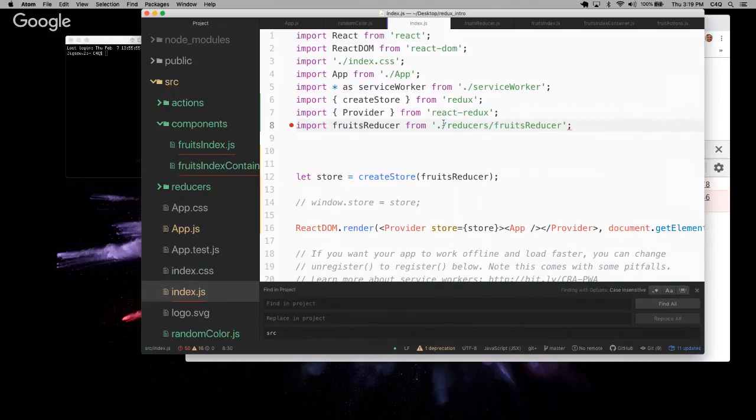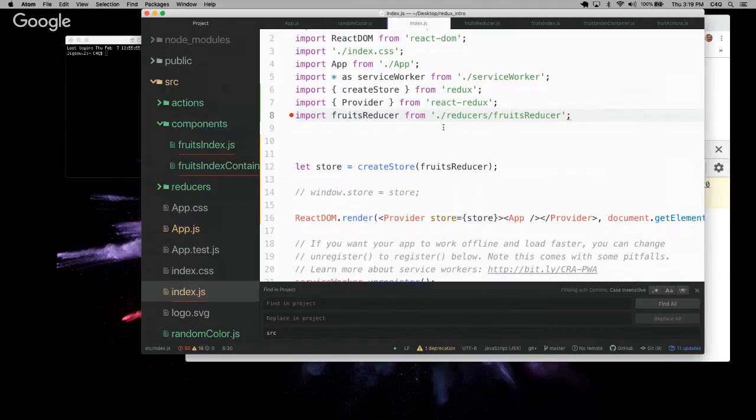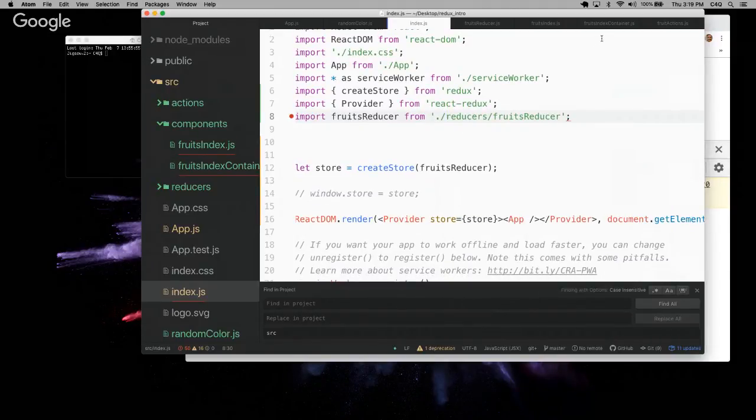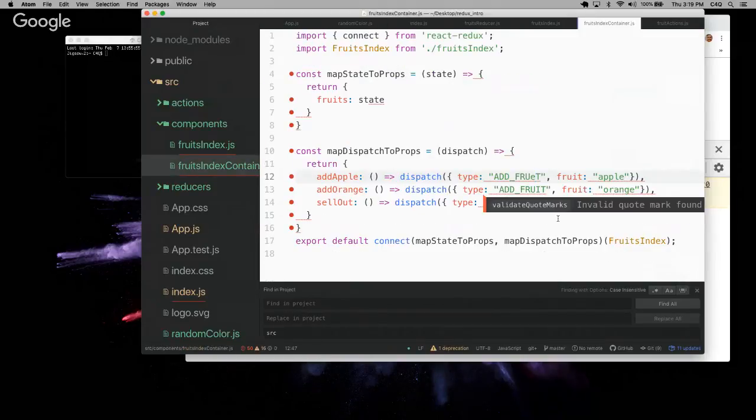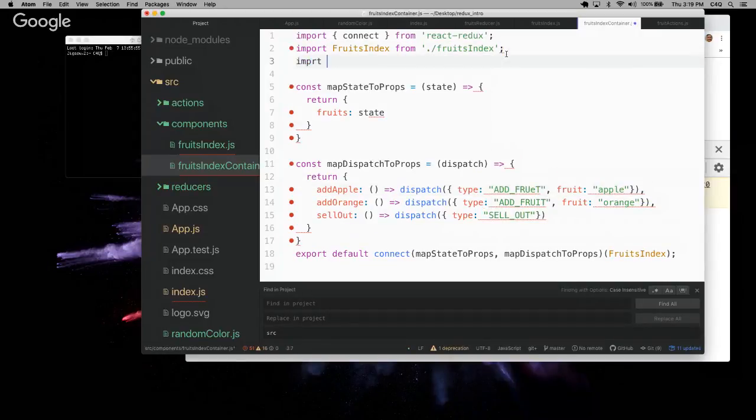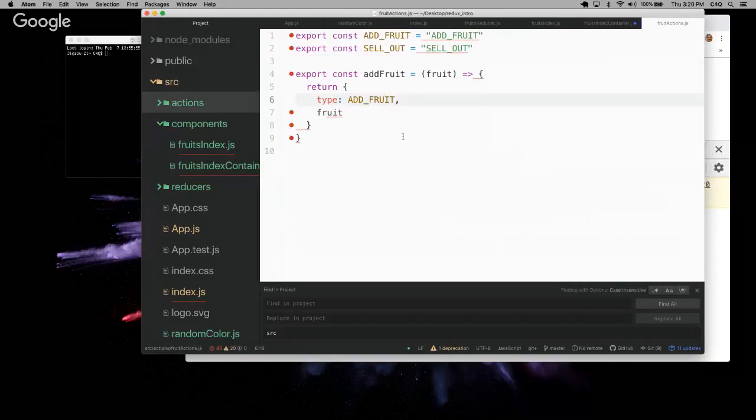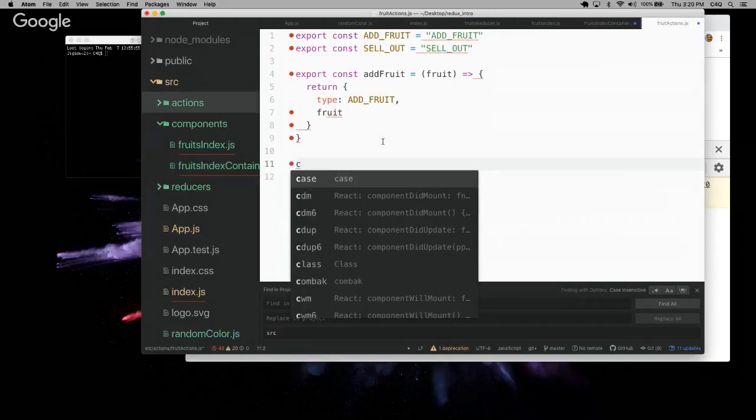Okay, so now all the code is the same now, right? Except for we still can update our fruits index container. So now instead of writing all this junk, I can go into here and I'm going to import from action. So I'm going to say import add fruit. Did I write sell out? I don't think I actually did, did I? Time out real quick. Go to fruits actions. I did not.